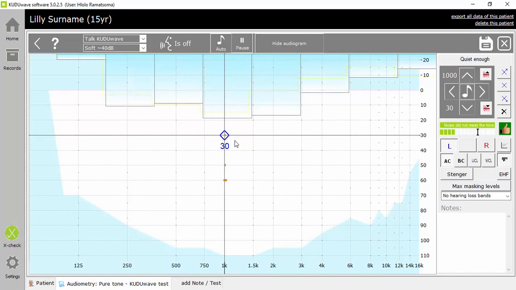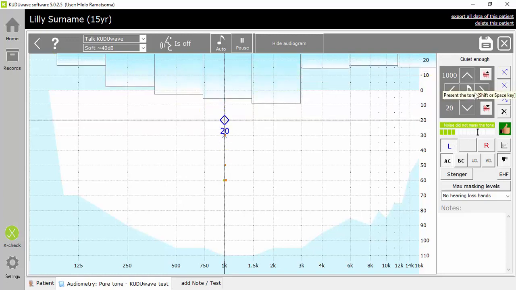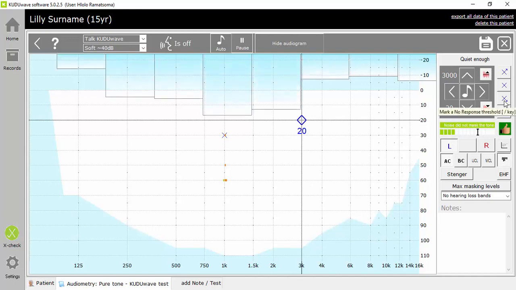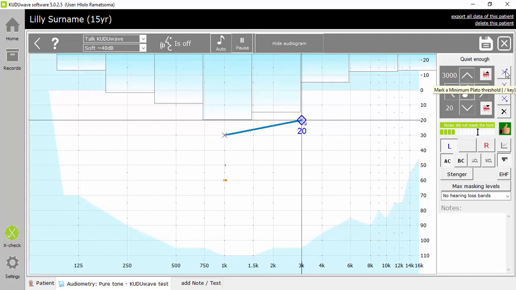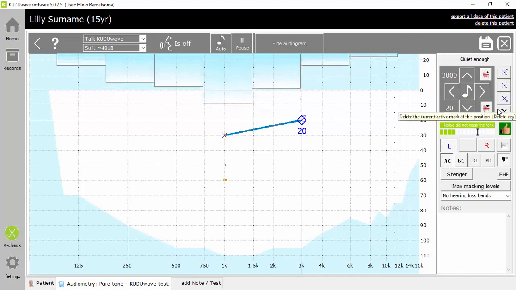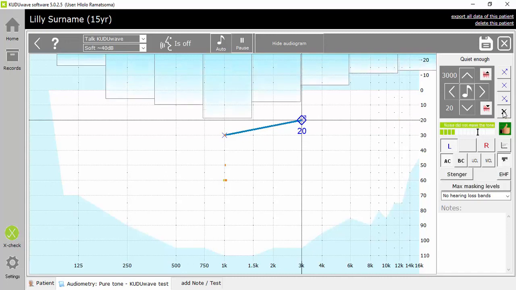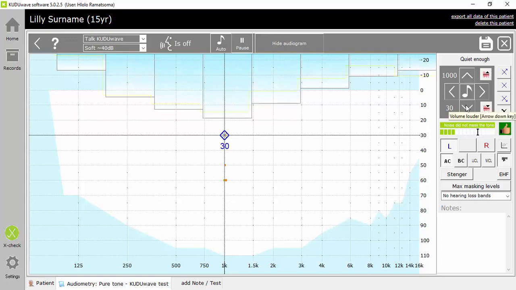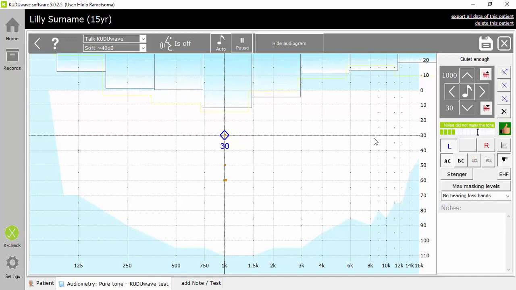Once you've found your threshold for the patient, you can just click this blue X to mark the threshold. Let me just move this here so that you can see it. This is where we marked the frequency for the patient. The bottom arrow here is for when the patient has not responded. The top one is to mark a minimum plateau threshold. This one here is to delete the threshold that was plotted. If you plotted it accidentally or the patient changes their responses, you can just delete the threshold that you recorded.